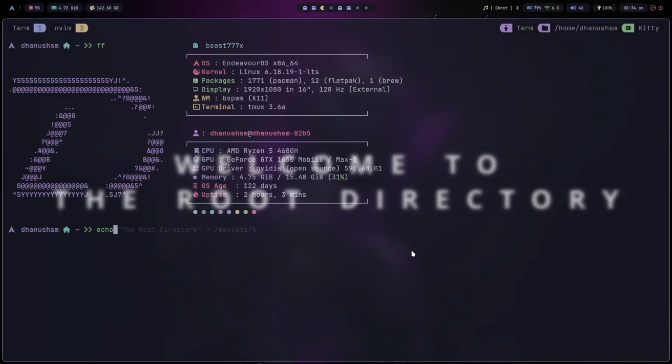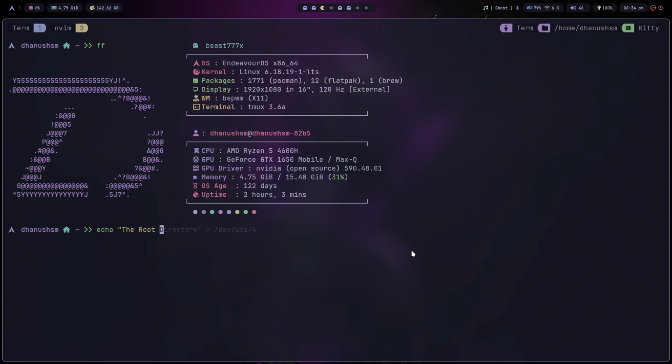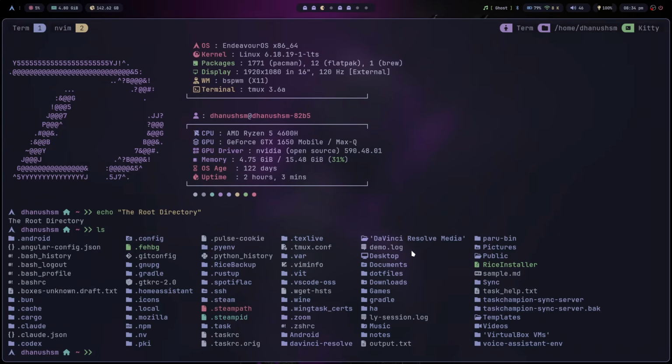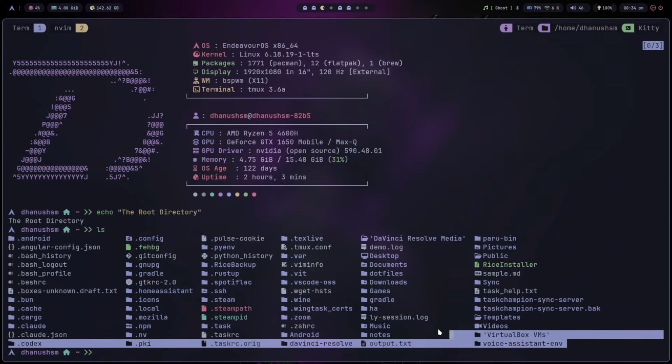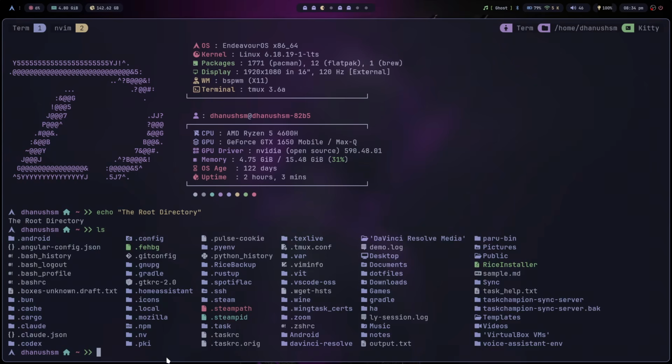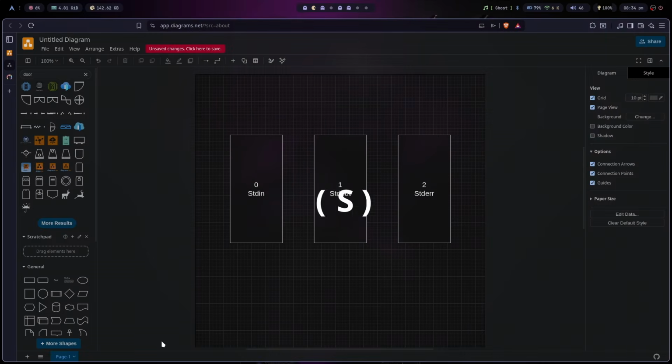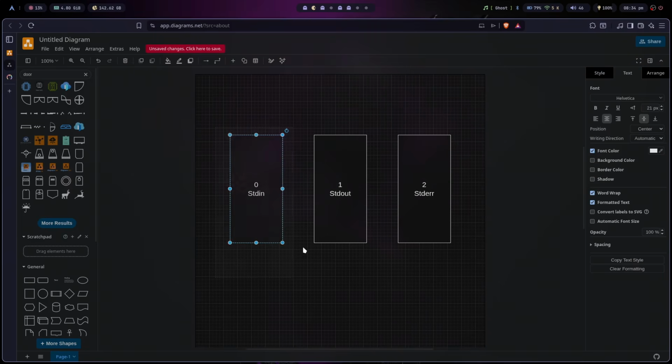I want to show you something that most people look at every day but never actually understand. We're taught that the terminal is just a place to type commands. But under the hood, it's actually a complex system of plumbing. Every single command you run, from a simple ls to a massive server, is given 3 specific doors by the Linux kernel. Door 0 for things coming in, door 1 for things going out, and door 2 for errors.